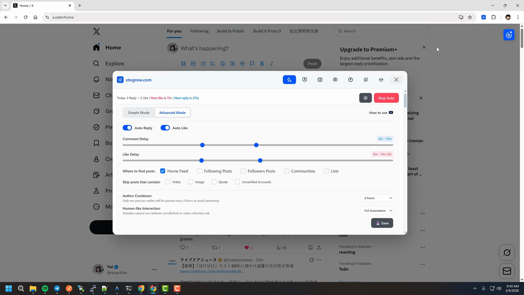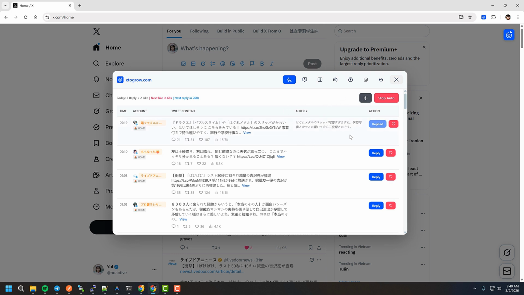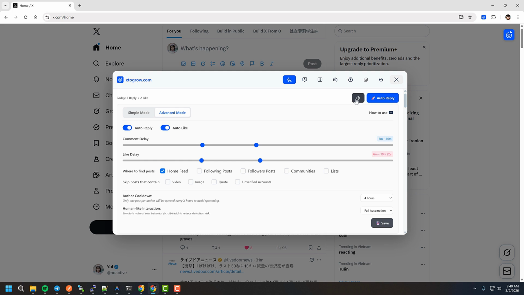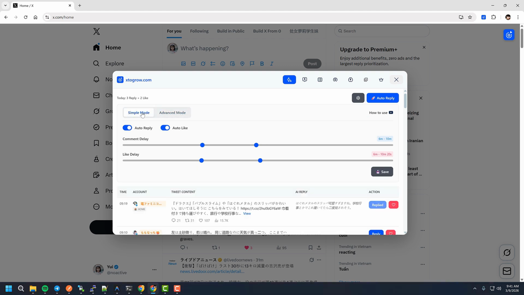To begin the configuration of your ThinkX XToGrow device, when you first turn it on, you will see the interface displayed like this. When you click on the configuration settings icon located right here, you will notice that there are two distinct operating modes available, simple mode and advanced mode. In the basic simple mode, you can configure the settings quite simply. This essentially means you can allow the system to automatically reply to messages and automatically like posts on your behalf.